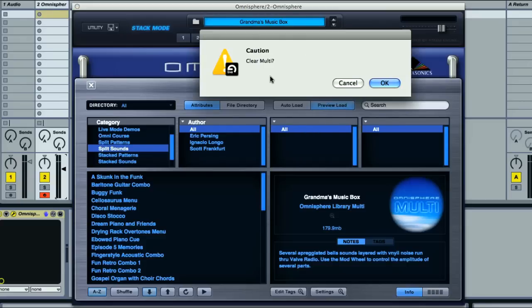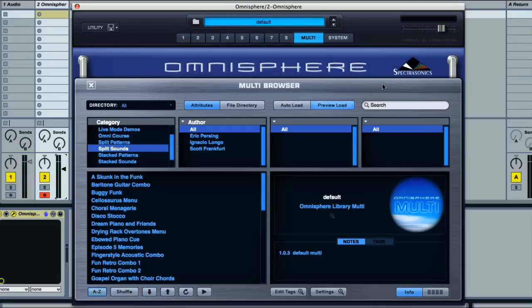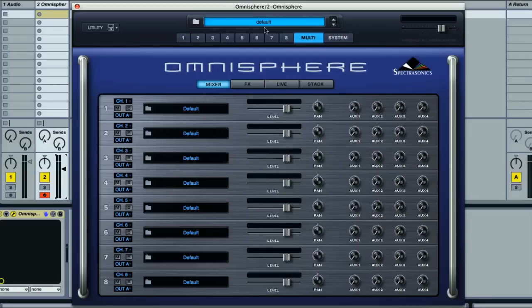This brings up a warning window, asking if that's really what I want to do. Don't worry about this, it's just checking you're not getting rid of a multi you haven't saved, so clearing it won't delete it from the saved list. Now I can close the browser window, and you can see the multi window says default, as do all the parts on the mixer. If I play a note now, you can hear we get some sound, and it's coming from part 1.